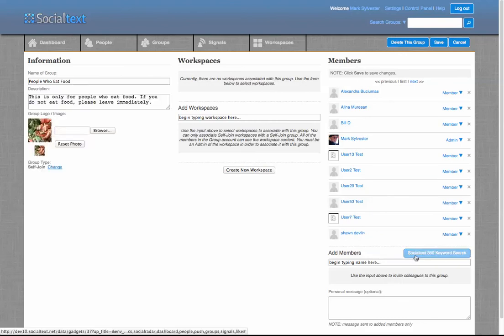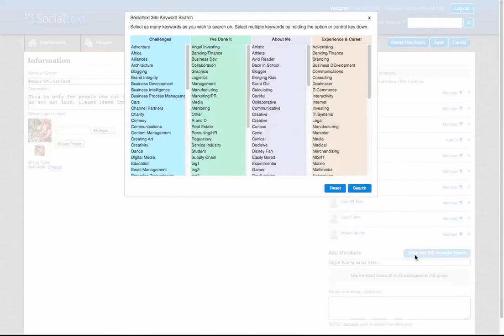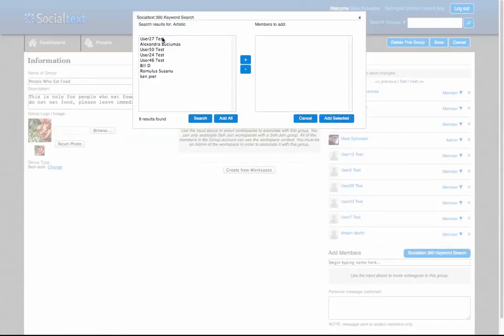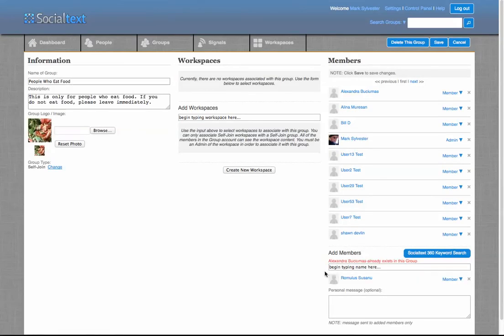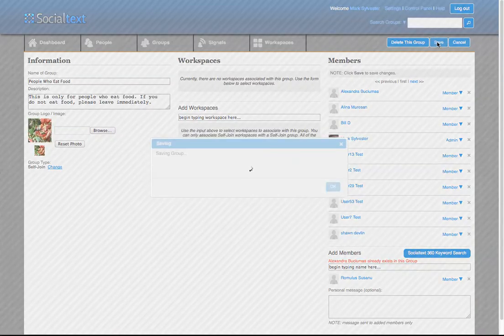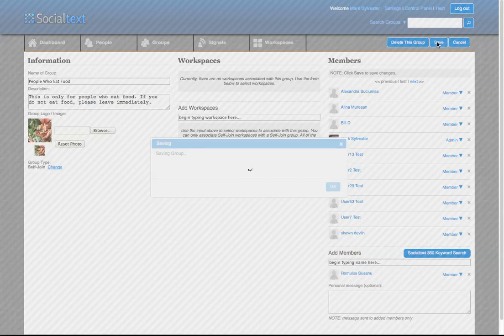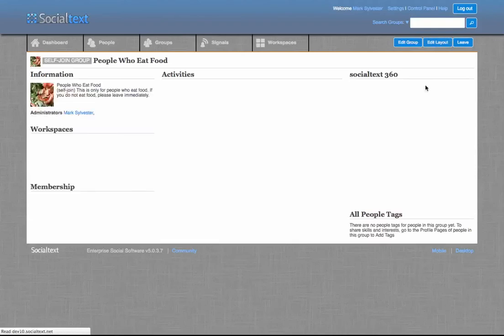So I want to add some new members, and I think people who are artistic might be good for my group. So I'm going to search. It's going to show me, oh, there's several people. I'm going to take and add Romulus, and I'm going to add Alexandra to my group. I add them, and it looks like, well, Alexandra's already in there. That's fine, so it's smart enough to know that. I hit the save button, and now she has been added to the group, or he has been added to the group, and I could send them a message at the same time.